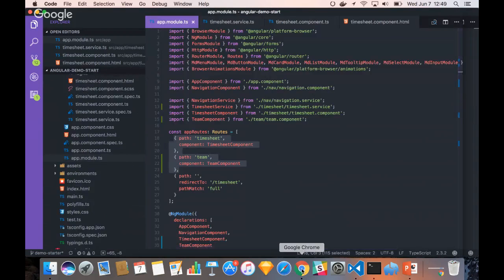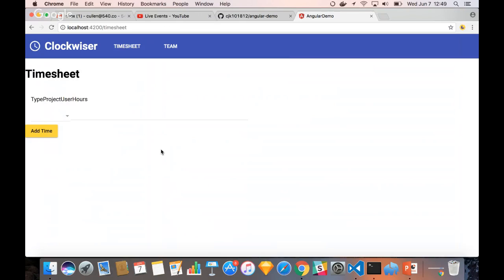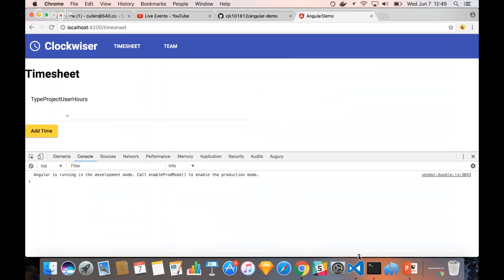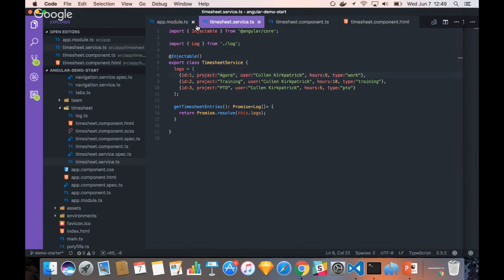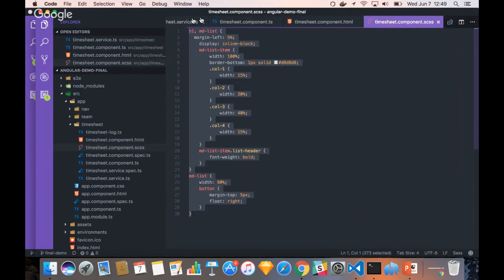All right, I saw it loaded up, but it's missing our table. So let's see what's going on. Let's see if we can find out what's going on. Let's check our service.